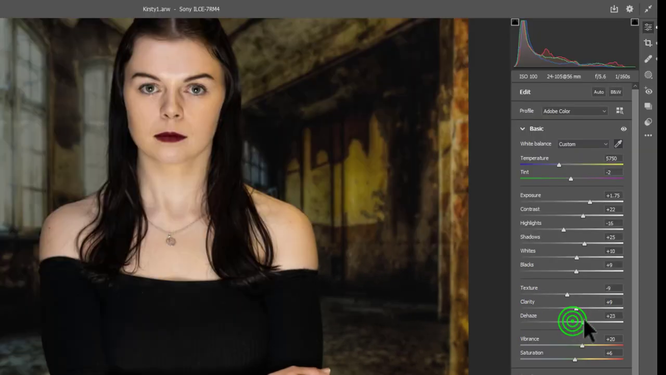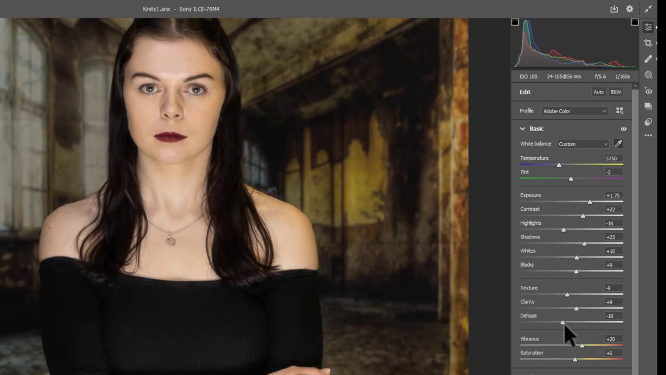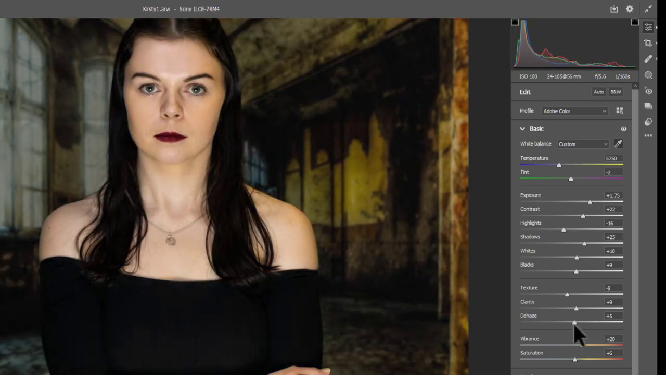The dehaze slider works much like the contrast tool, but with added saturation and clarity. It works well for recovering detail even from hazy or foggy images. Dehaze can enhance the contrast in a localized way, without pushing the histogram into clipping the highlights or shadows, as a regular contrast adjustment would.